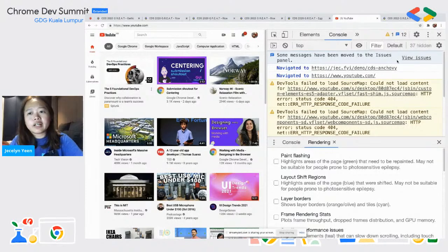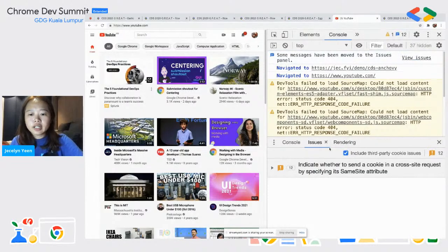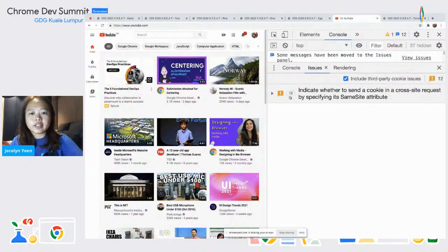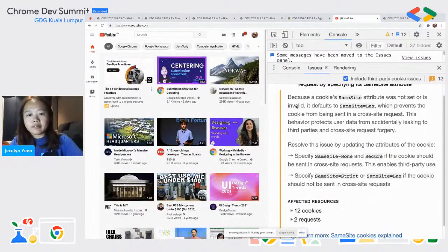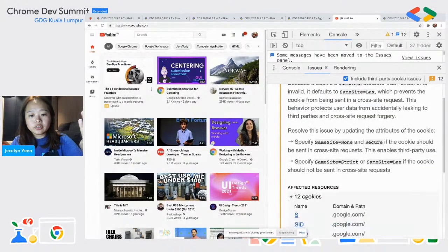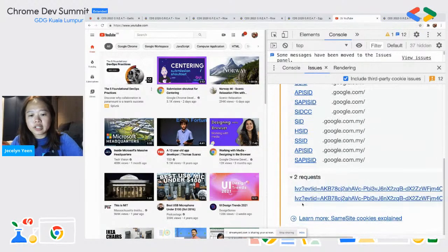So what we do now is we create an Issues tab, and we move all the issues and warnings from the browser into the Issues panel. You click on this view issues, go to the issues, and now we group these issues and tell you what happened and how you can fix it. For example, here we show that you have 12 issues, and all 12 are related to the same site attribute. Just expand it. It will tell you what the problem is, how you can resolve it, and what the resources are that actually cause this issue. There are 12 cookies that cause this issue and 2 requests.